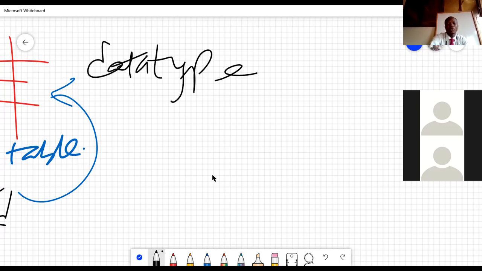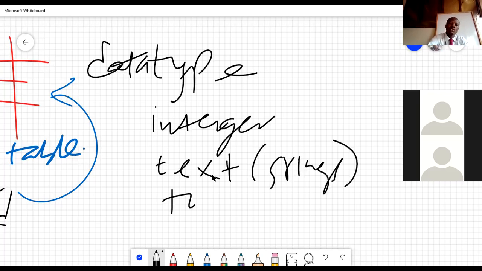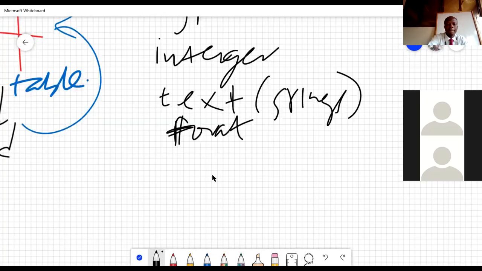So, talking about data types, we are looking at integer, text, also known as strings, floats, also known as real numbers, and dates. These are the data types that we can associate any data we have with.